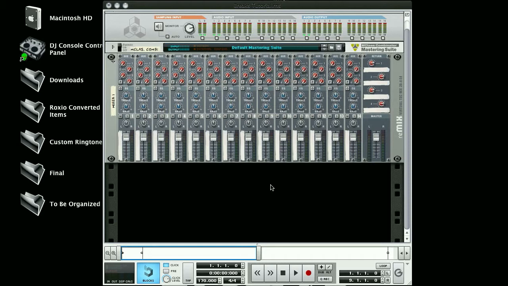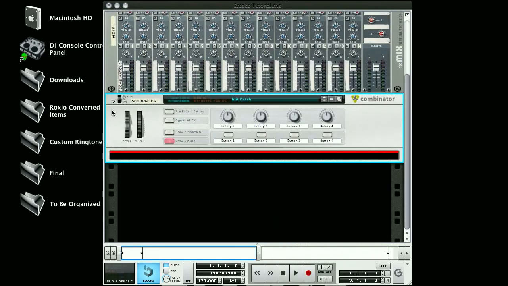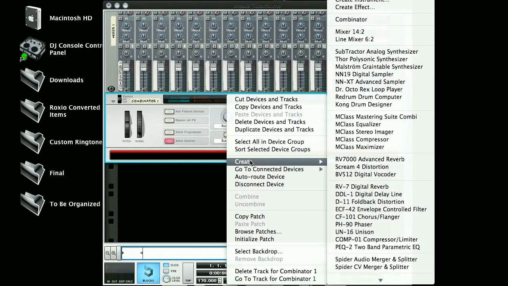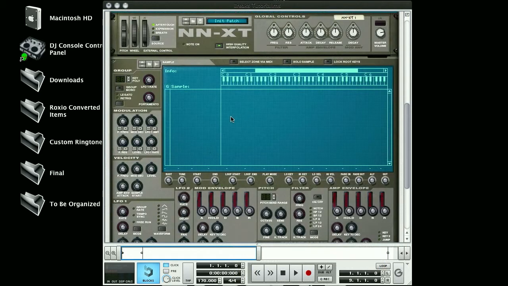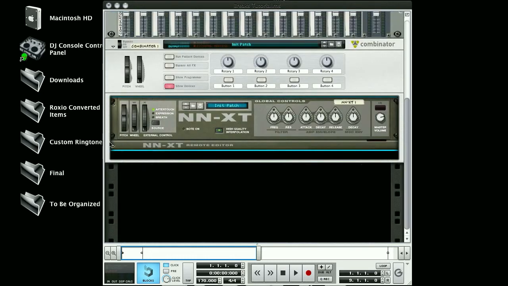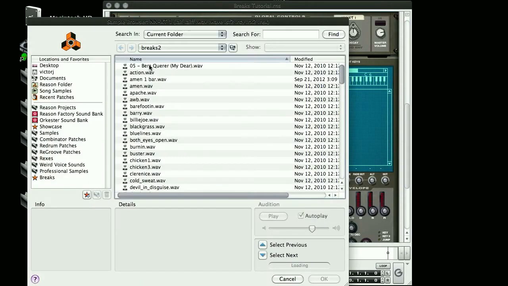Today I'm going to show you guys how to do breakbeats the old school way. So I'm going to make a combinator because I do everything in combinators. I find it keeps everything much more tidy, much easier to look at. Within the combinator, we're going to create an NNXT advanced sampler because we are, in fact, advanced. You open up the NNXT with this thingy right here, and we're going to load in a sample.